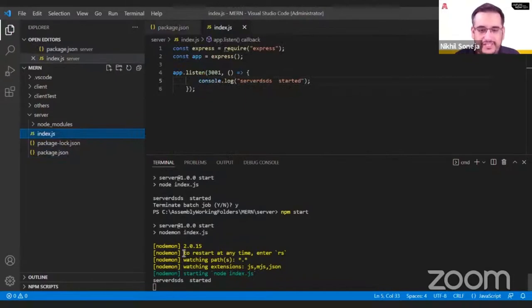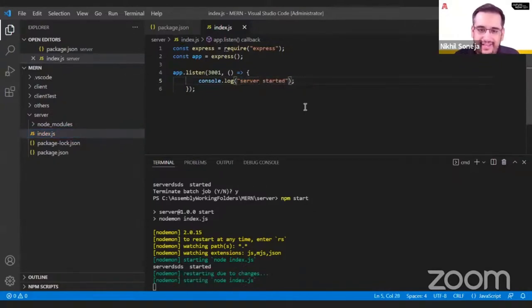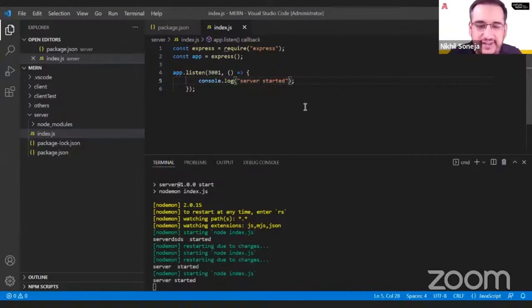So it actually starts up Nodemon and it says here. Now see what happens if I edit my code. Remember I said server DSDS. Now if I just edit it back and save, it automatically restarts my server anytime there are code changes. So I don't need to restart it myself. I can just leave my terminal running and that will be good enough. Okay, so this is the great thing about this.